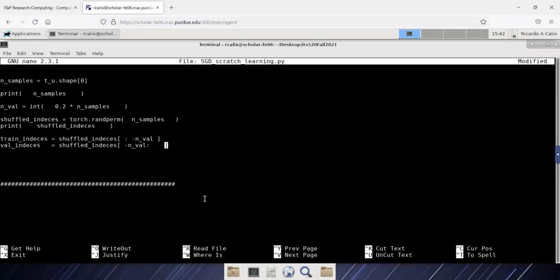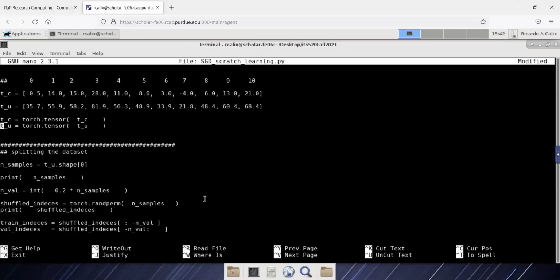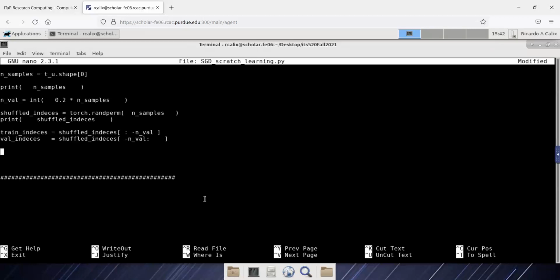All right, so now we have our indices. Remember, all we have is the indices. We don't even have the data yet. The data still lives in TC and TU. We need to extract from there the pairs that we're going to use to train our model. So now, let's print them, just so that we get a feel for it. I'm going to print train indices. Now I'm going to print val indices.